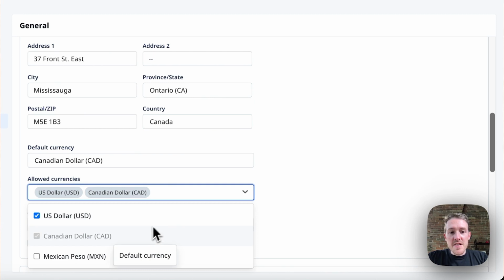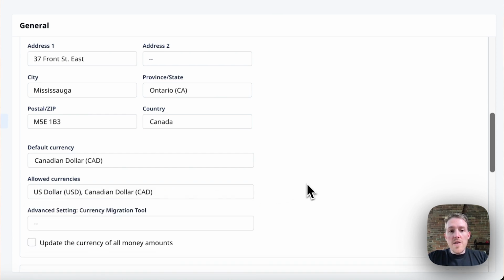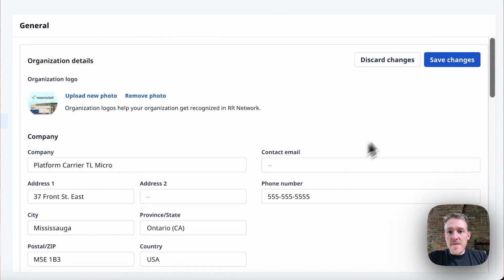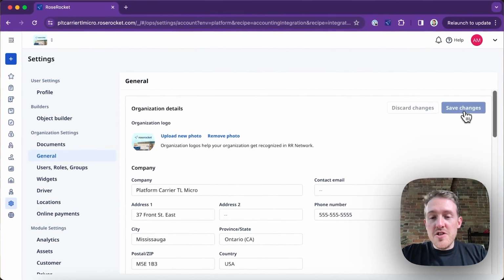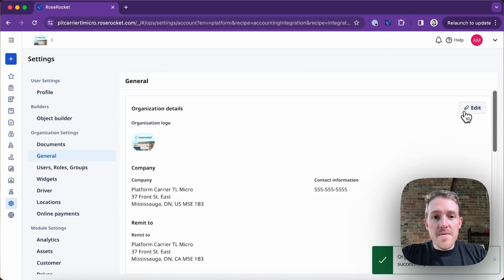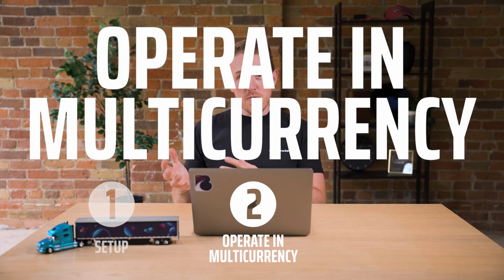Your allowed currencies are the currencies that you operate in. In this case, let's assume we sometimes operate loads in the US, and so we choose to accept US dollars. This ensures that currencies that you don't operate in aren't available to be selected. And finally, we'll save the changes so we're all set up. So next, we'll show you how to create quotes, orders, and invoices in different currencies.